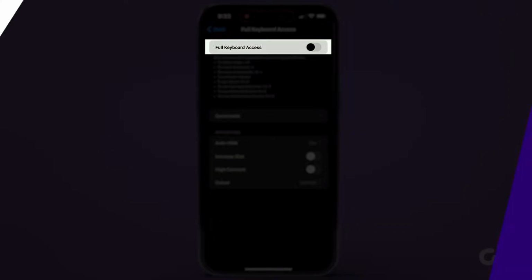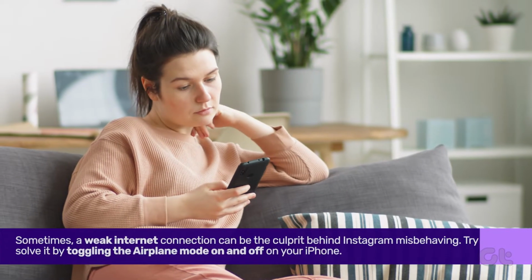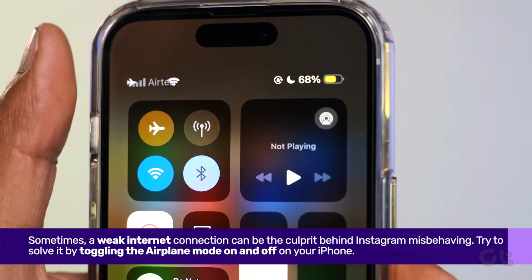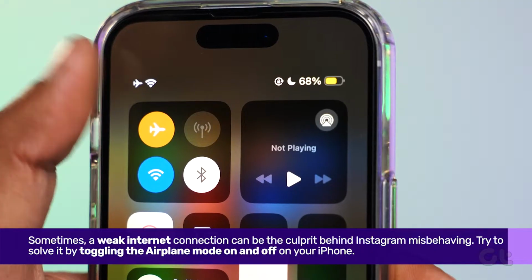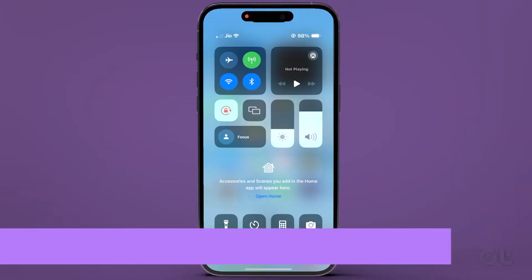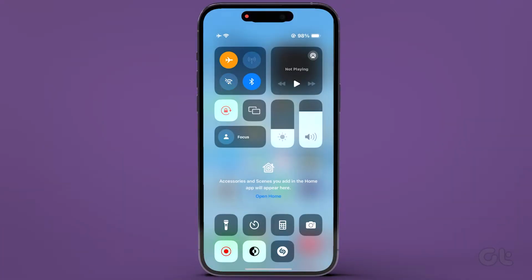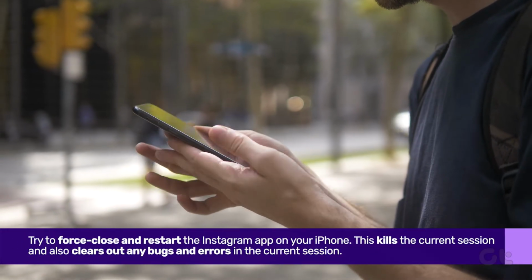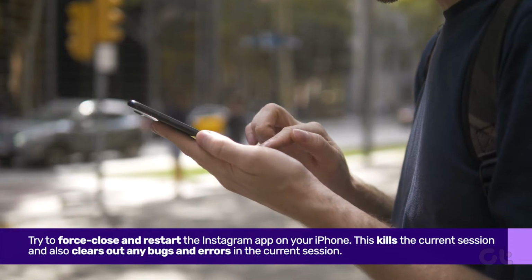Sometimes a weak internet connection can be the culprit behind Instagram misbehaving. Shake things up by toggling airplane mode on and off. Swipe down the Control Center from the top right corner, enable airplane mode, and then disable it after a brief pause.